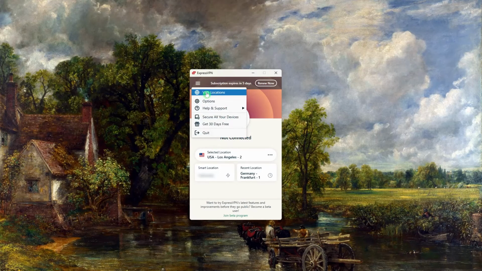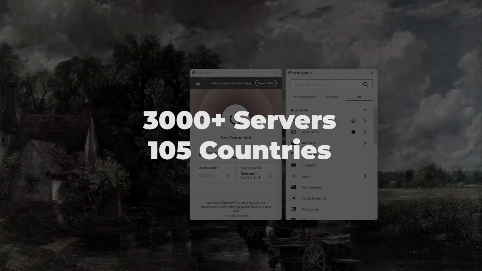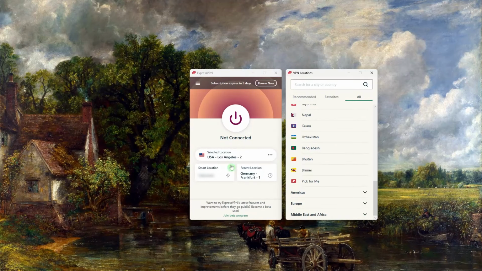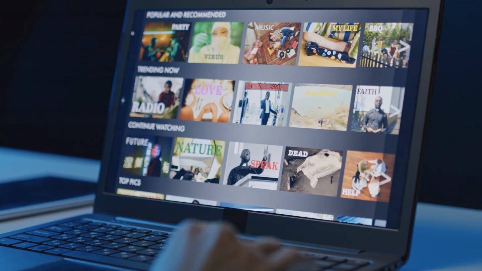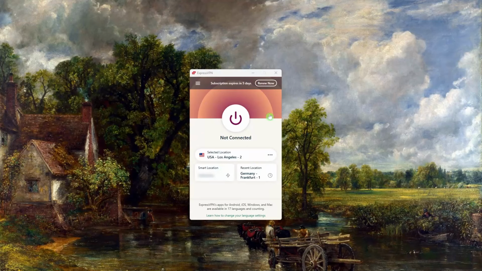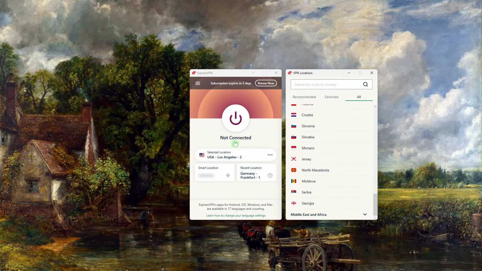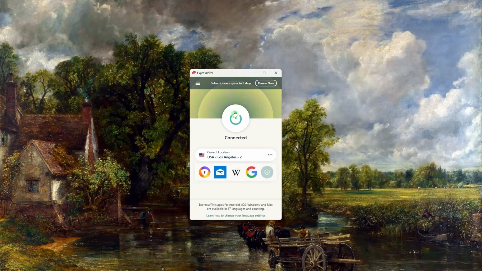By the way, speaking of servers, Express has over 3,000 servers in 105 countries. This is a huge amount of locations that'll allow you to access more content globally. So ultimately, I would say Express is the best overall choice if you're looking for an easy to use, plug and play VPN, as it stays away from the more advanced settings that don't interest most beginner and intermediate users. So you just open the app, connect to a server, and that's it.